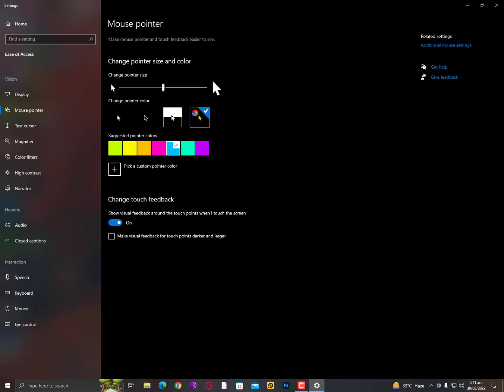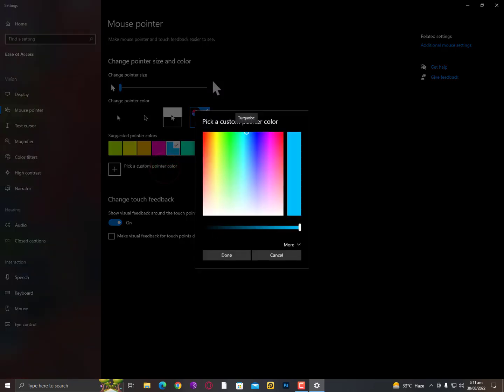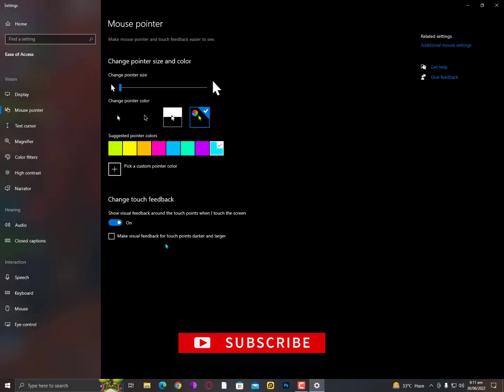But this is the colorize option. If you like the color one, you can simply go here and select different colors according to these settings, suggested pointer colors, or you can pick a custom pointer color. You can create a custom color for yourself. That's it. Now, make visual feedback for touch point darker and larger.